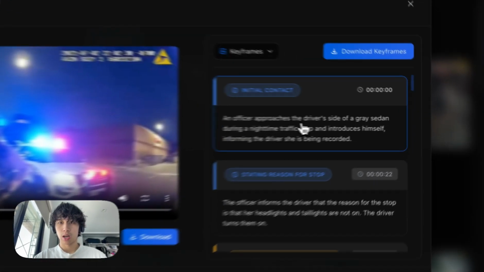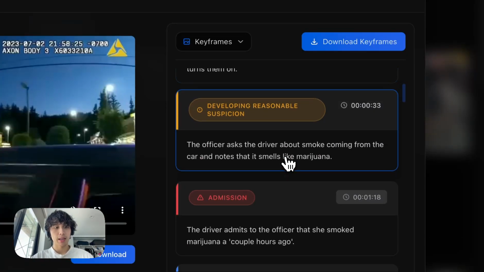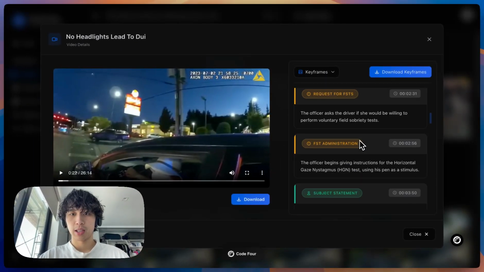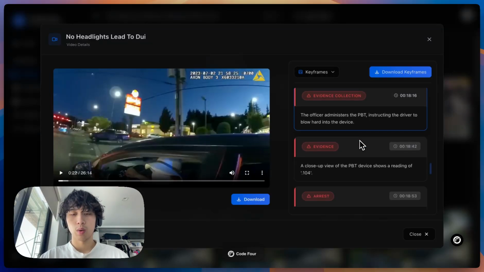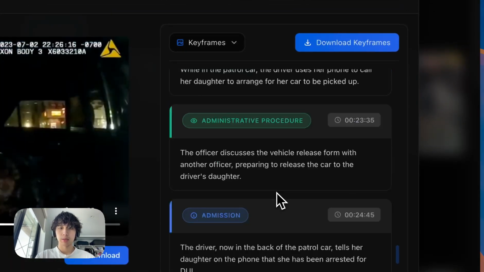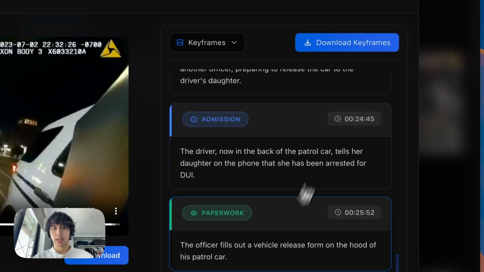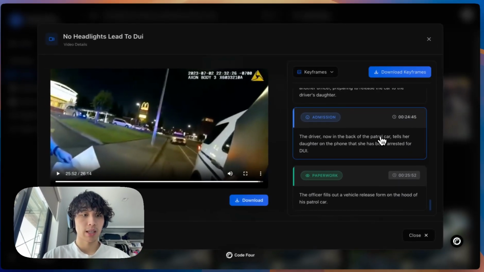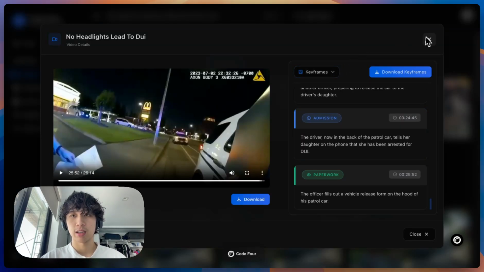For example, the initial contact for the gray sedan, or stating the reason for the stop, or developing any sort of reasonable suspicion before they go to FSTs, which includes HGNs, OLSs, etc., any sort of Miranda rights, as well as administrative procedure and admission, any sort of paperwork, anything like that. We're able to capture all the most key important information inside each one of these videos to make it easier for officers.